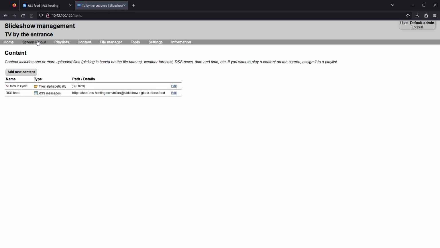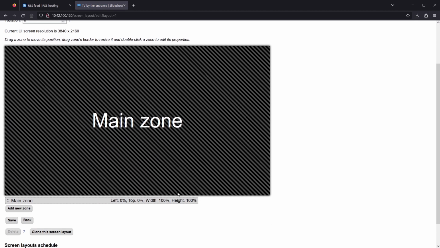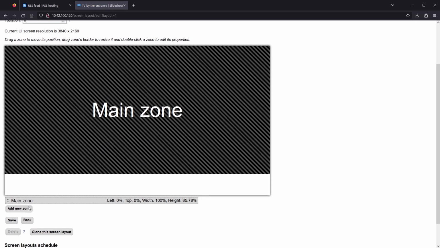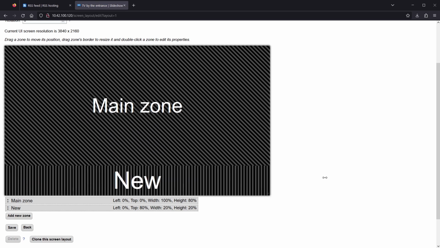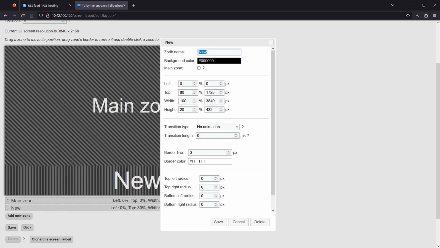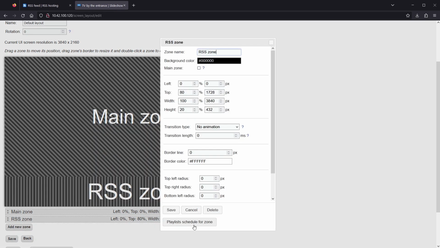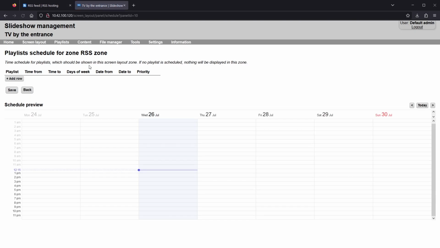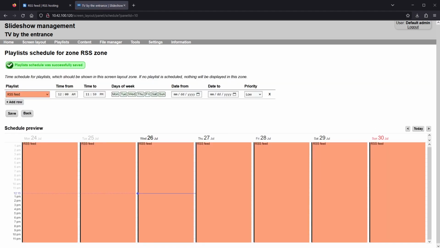In order to display the feed on the screen, I will update the screen layout and add a new zone on the bottom 20% of the screen. I will set up a schedule for this new zone, set the RSS feed content to 24/7 and save.